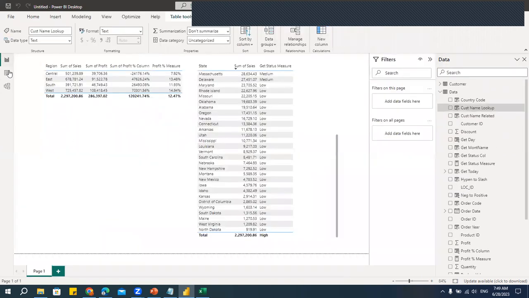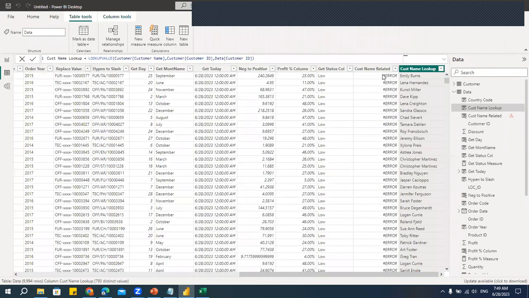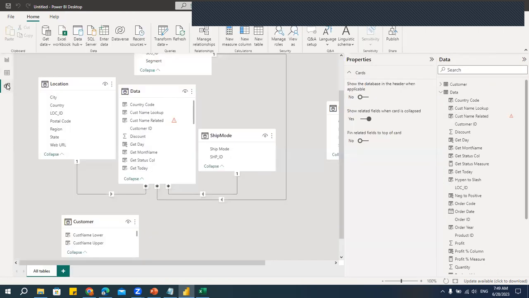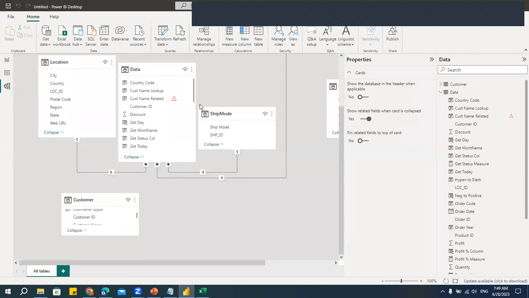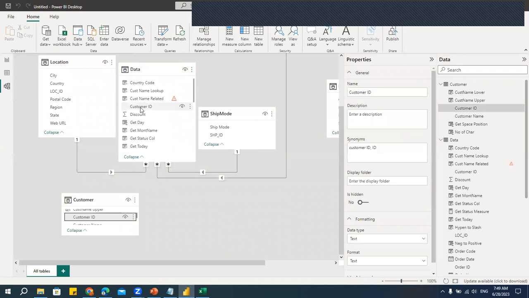Now let's go back to this table. You can see it is throwing error because there is no relation between the customer table and the data table. But here we're not using any relationship. Directly we are checking the value and then we're getting the result. So either you can use related or lookup value, but the related will work only when you have the two tables connected. Let me just show you. I'll just select this, drag it, put it here. Now let me go to this table and check.